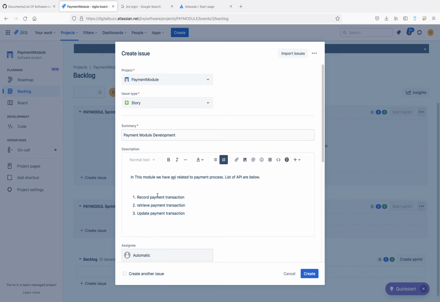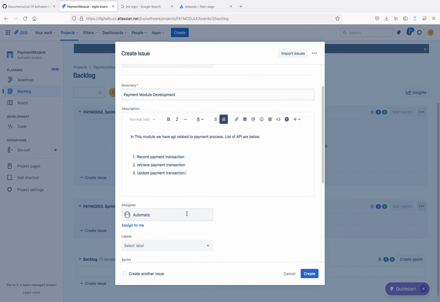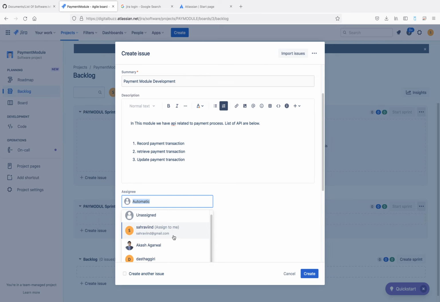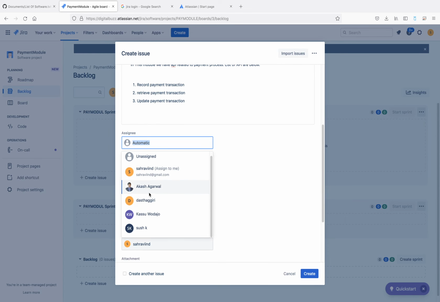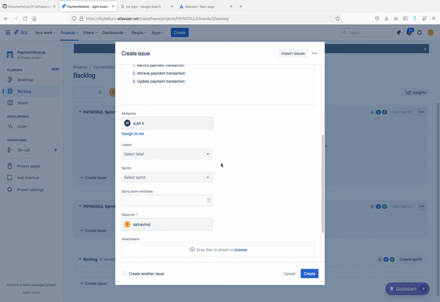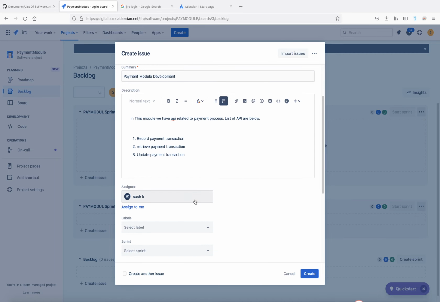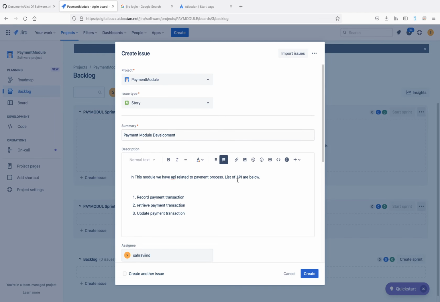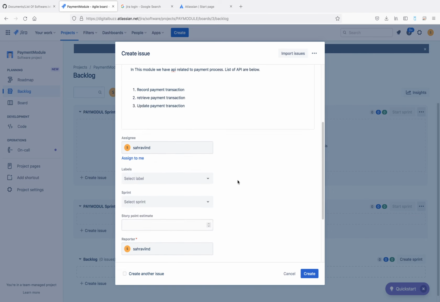So let's say we are going to develop this many APIs. Here in the assignee field, you can see all the team members I have already added in this project. So let's take this user. I am going to assign this story. Okay, let me put this story on my name. By default, I will keep the story on my name, and then I will create tasks on different developers' names.